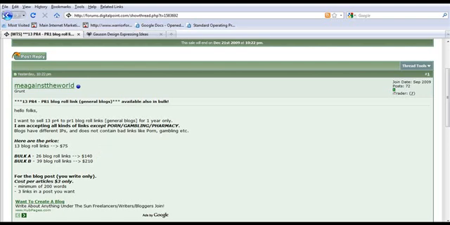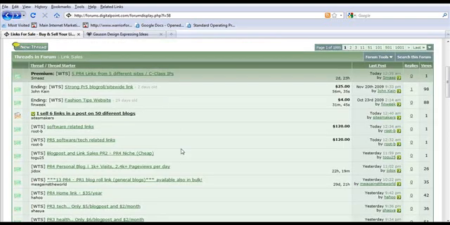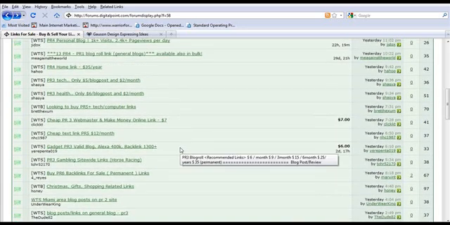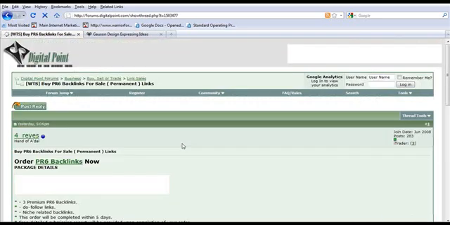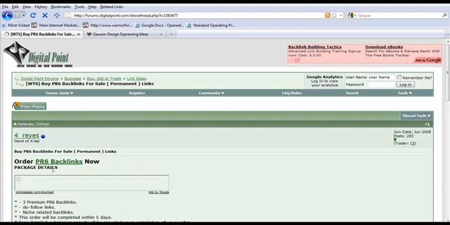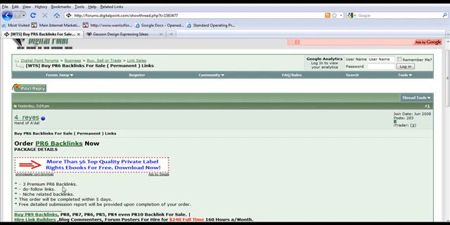I do a lot. I purchase a lot of these because it's only going to make me more money, and I see it as more of an investment than anything else. Okay, here we go. Look, here's something a little bit more interesting. A PR6 domain. So 3 premium PR6 backlinks. They do follow, and they're niche related as well.